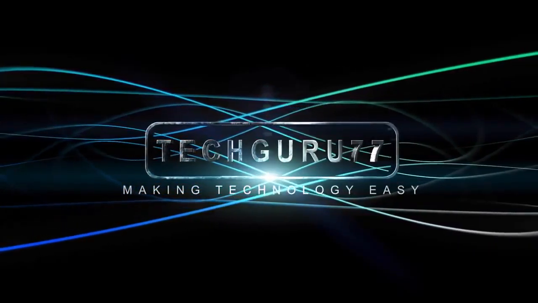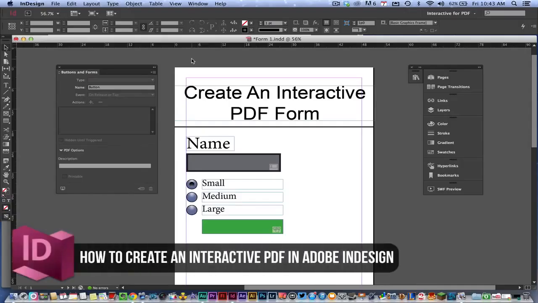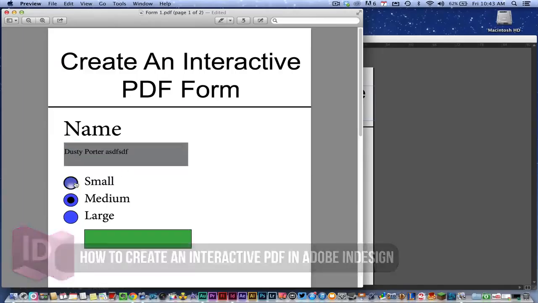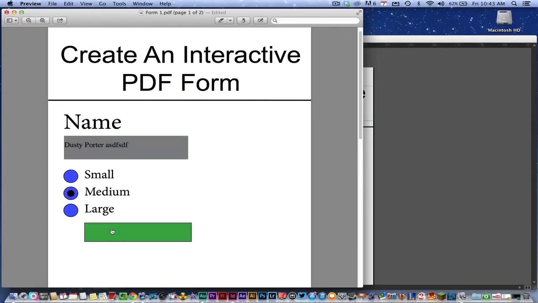Today we're in Adobe InDesign CC, and I'm going to be showing you how to create an interactive PDF form. So you may be wanting to create a PDF form that looks a little something like this here, where you can type in text and stuff like that. You can have buttons that you select for certain areas, and then you have buttons here that are clickable, and you can do all of that within Adobe InDesign. So let me show you how to get started on that and how to start making your interactive PDF.